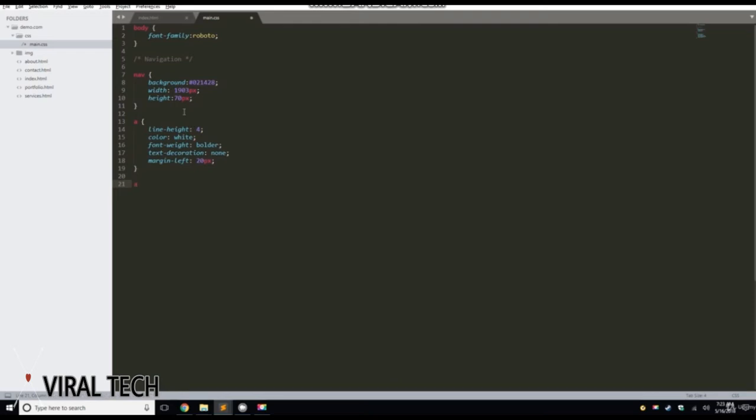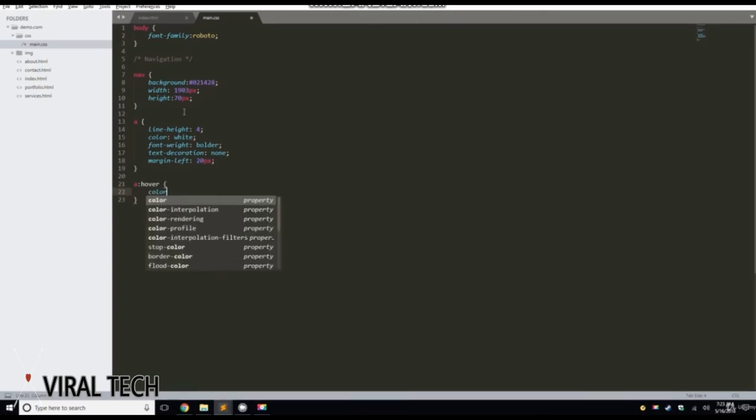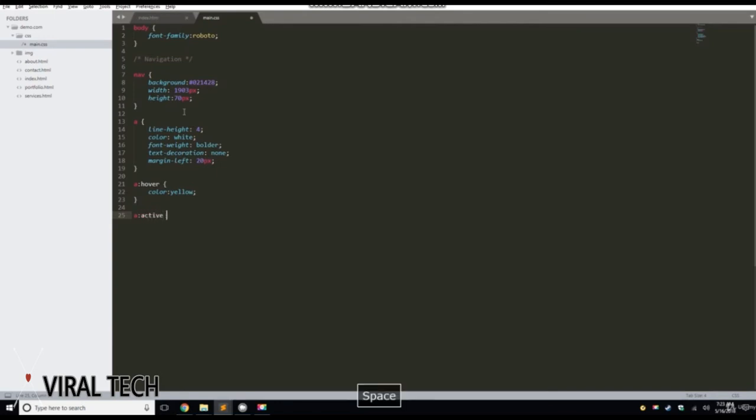Okay, and then let's do a hover. So we're going to do our pseudo selector, anchor colon hover, and we're going to give it a color of yellow. And then active state, we're going to do anchor colon active. The color will be lime. Oh, I didn't type in the color. I just typed in lime. There we go. And then we're going to do a.active. One of these we're going to have to delete.